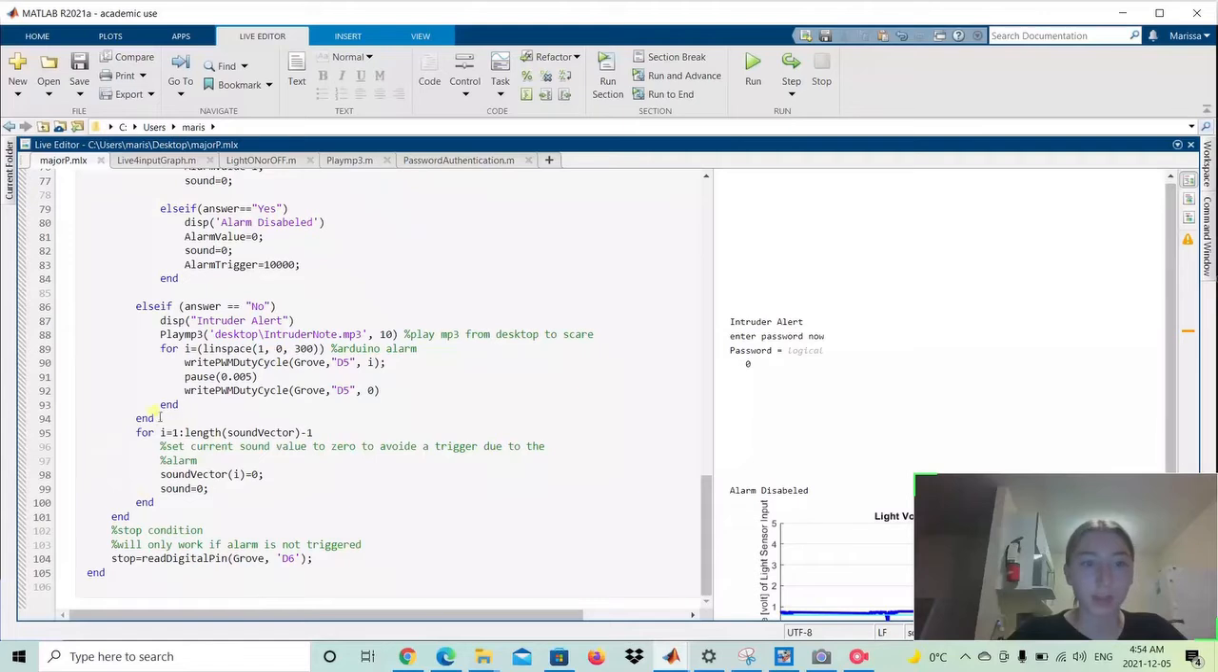In this for loop right here at the end, this sets our sound vector and our sound value to 0, so we don't trigger the alarm automatically after leaving the for loop if we decided not to disable the alarm. And then at the very end, we have our stop condition. This will end the whole program if it is pressed, but it cannot be pressed if the alarm is currently running.